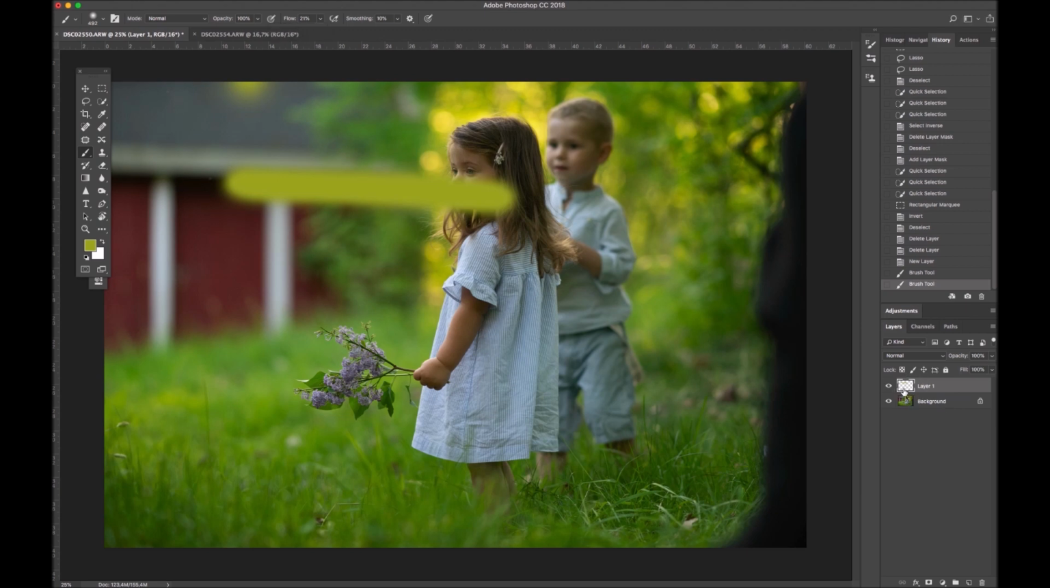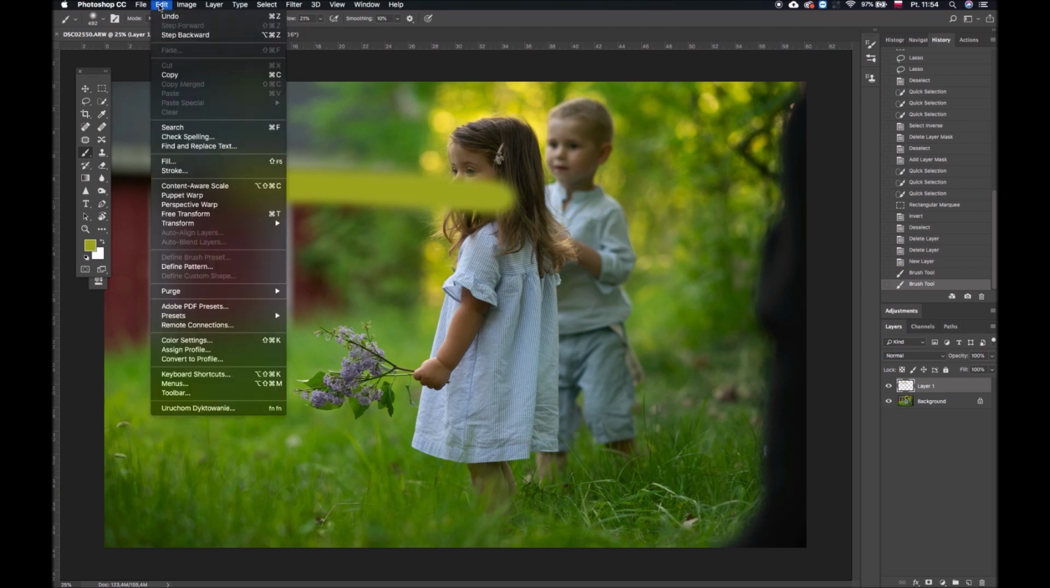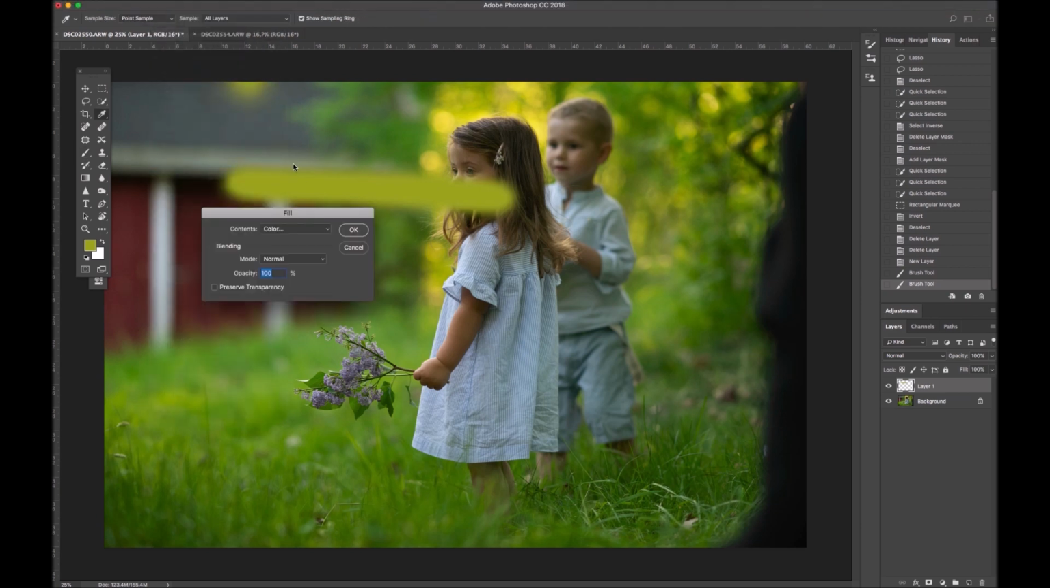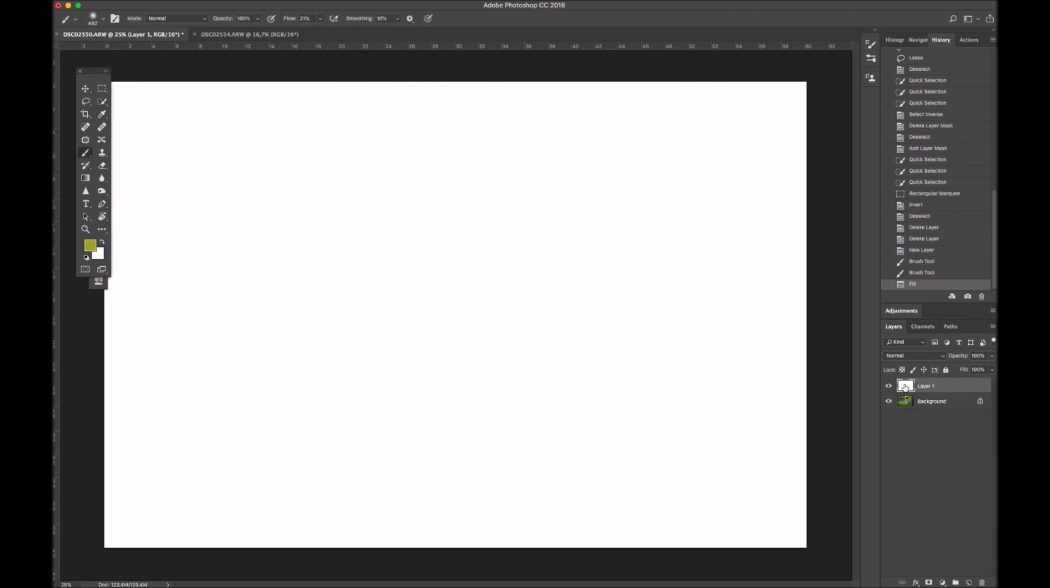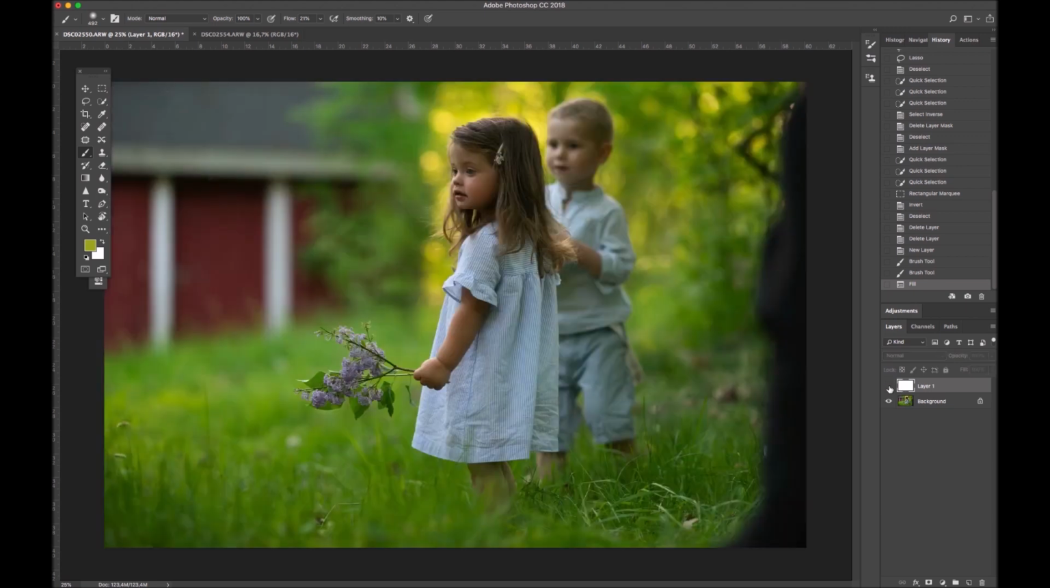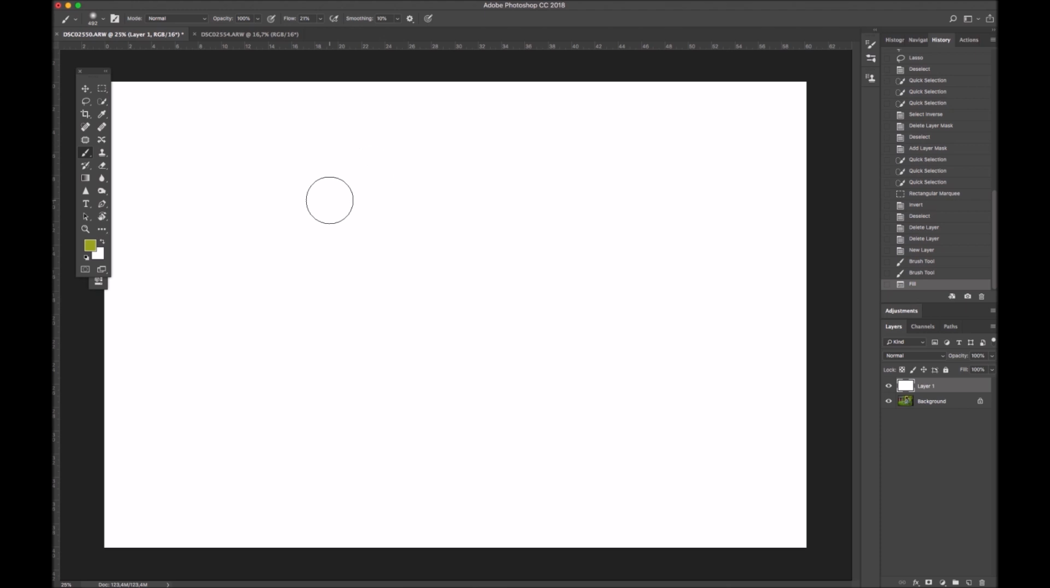I've got Layer 1 right now, and I will fill this whole layer with white to be able to show you the difference between opacity and flow. To fill the whole layer with a color, you can go to Edit, go to Fill, and just choose white. Right now this whole layer is white. You can turn it on and off to see what happened here.